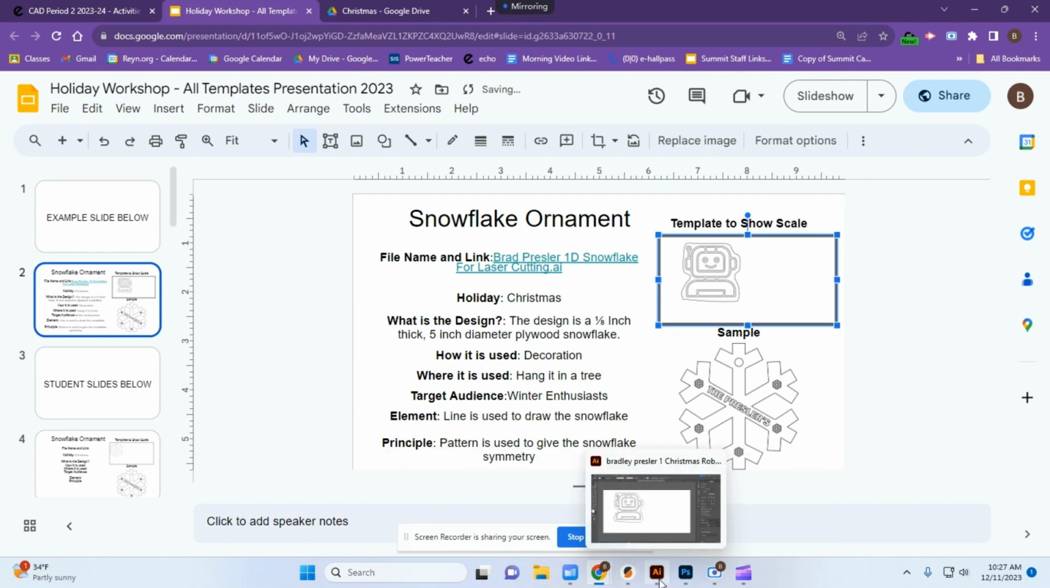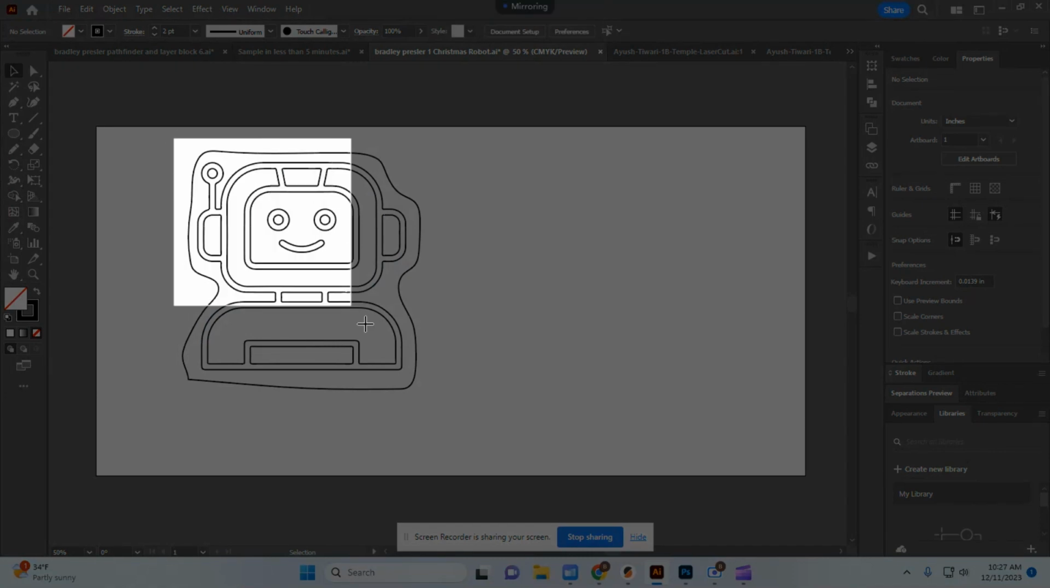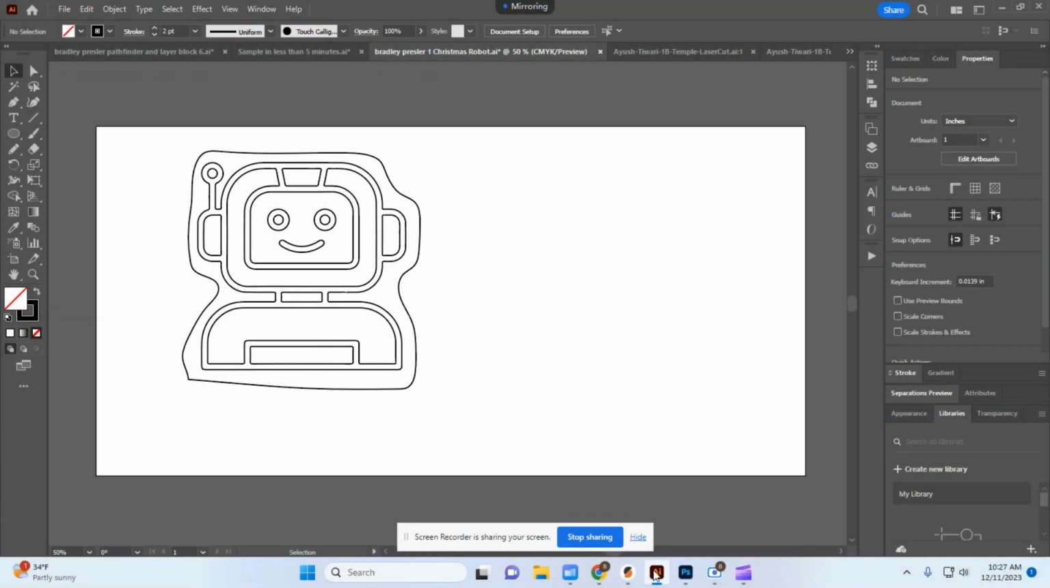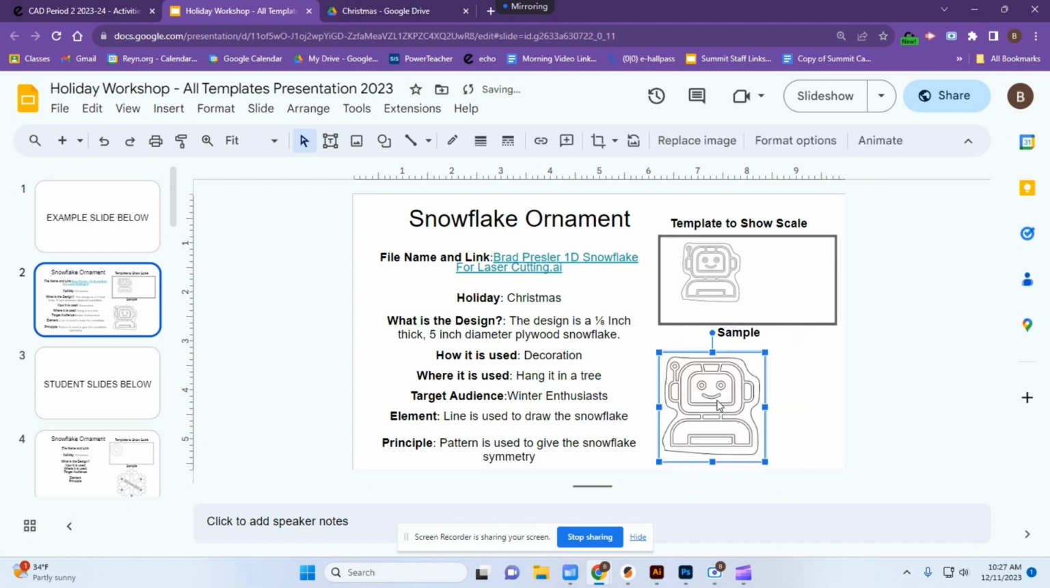There we go. You can go over here and take one more screenshot of just your robot itself and report back to here. We can delete that and put that there. And there we go. We've got that.